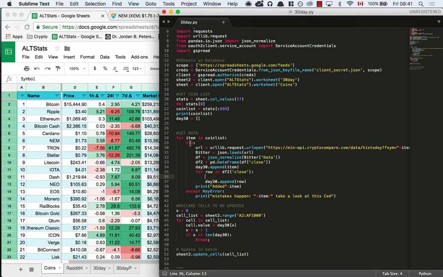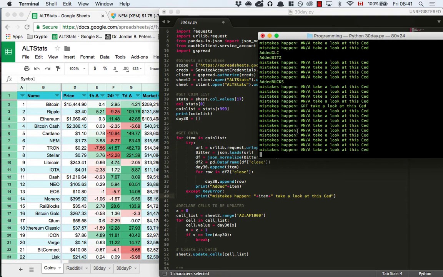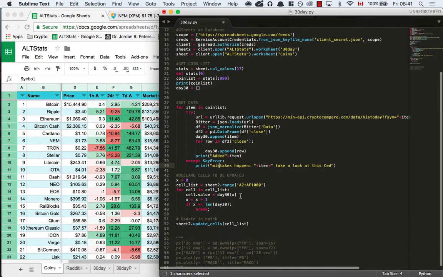And then try that. If for some reason the symbol didn't work, say mistakes happened, take a look at this, because look at this, that's a lot of mistakes. Okay, so we've got all our data now.